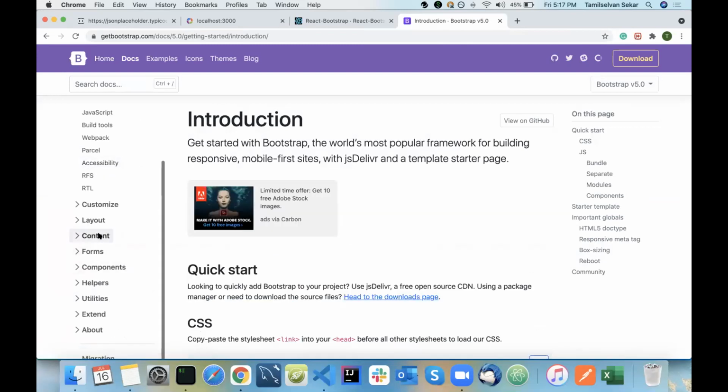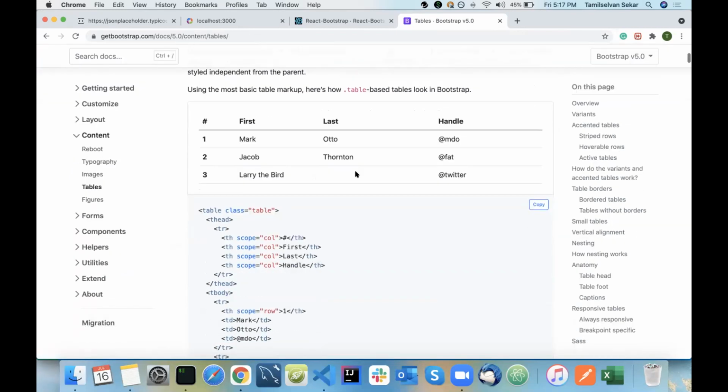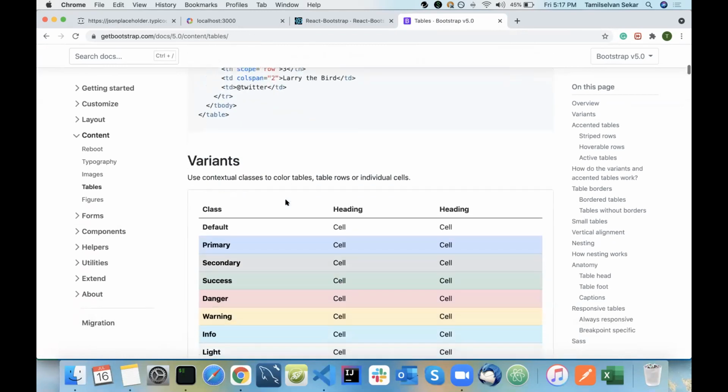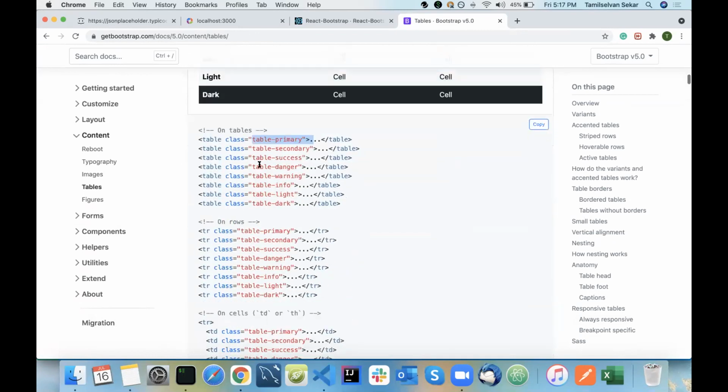So I will go to layout, something called table. To have this particular table, you need to add a class called table. You need to add something called scope, column, and other things. The same way you can have multiple things like table primary, table secondary, table success. You need to add these classes.